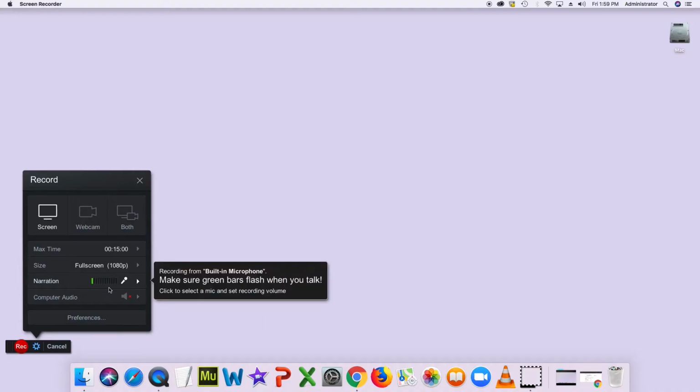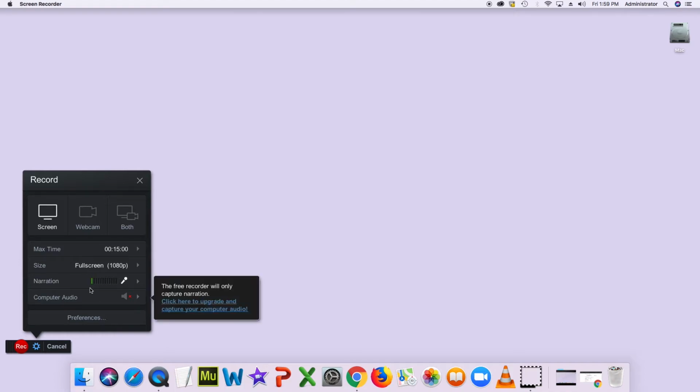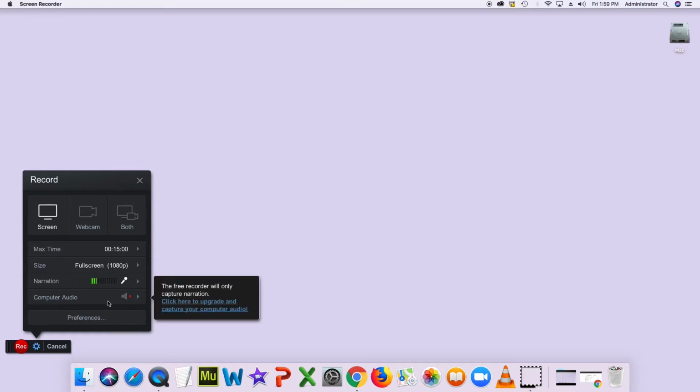We also want to confirm that you're actually getting signal here. So as you're talking, you're going to see these green bars moving. Make sure you see that. Do not start your recording until you see these green bars. Then make sure that we're getting an audio signal in here. Capture computer audio is not available with the free version. Again, it's kind of irrelevant for what we do, but just in case, there is an option there.